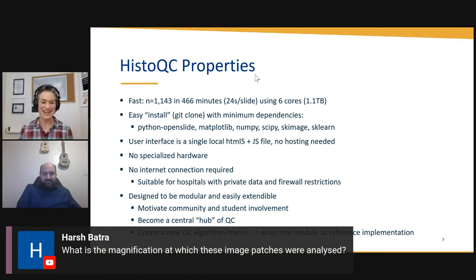The next question, what is the magnification in which these image patches were analyzed? That's a great question. So I think a lot of this will depend on your specific use cases. You can set that up. The user can specify it. So in each of the different modules, and we'll see an example of this, you can say, I want this process like blur detection to take place at 20x. I want this other thing to take place at 1.5x. And you can make fake magnifications and it'll automatically go and take the next largest one and rescale it to that particular size. So if you don't have a 2.5x stored, but you have a 5x stored, it'll convert it to a 2.5x because that's what you requested, and then run that analysis.